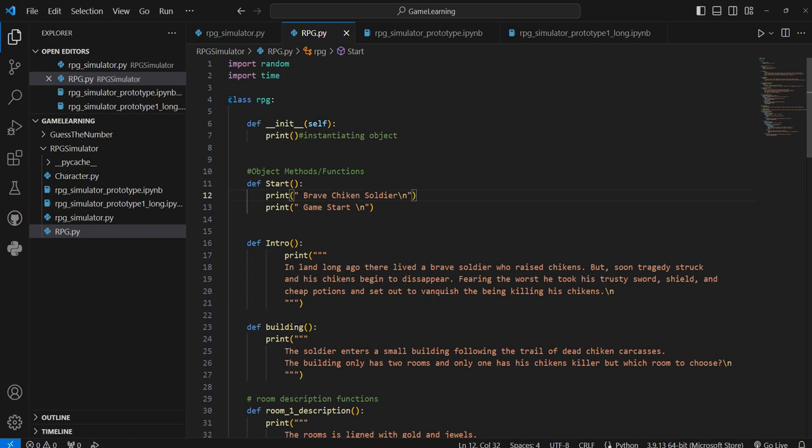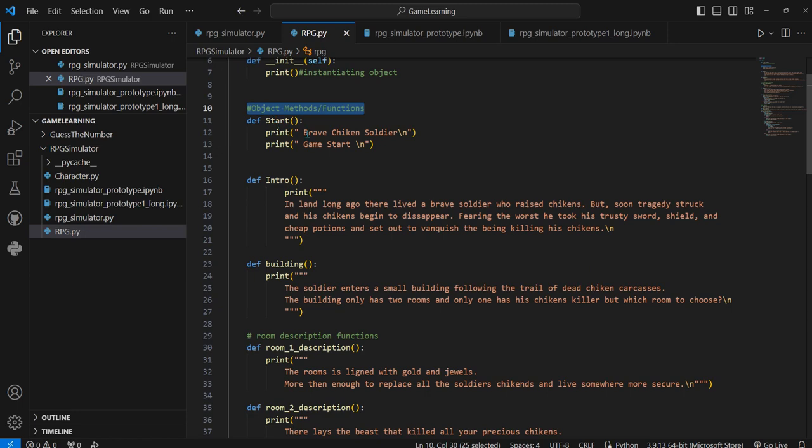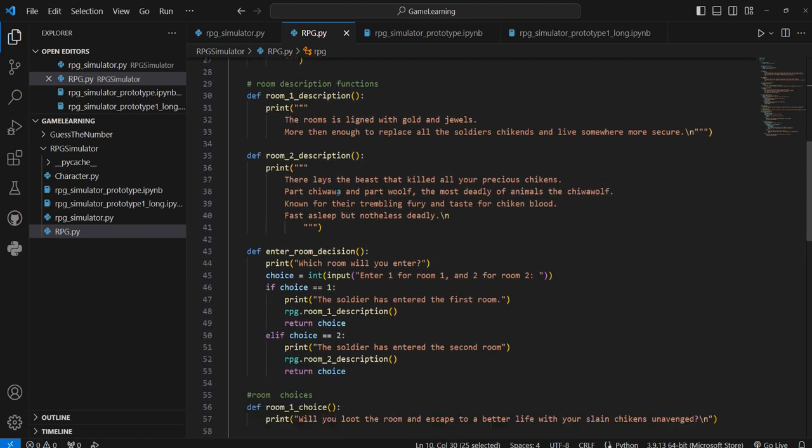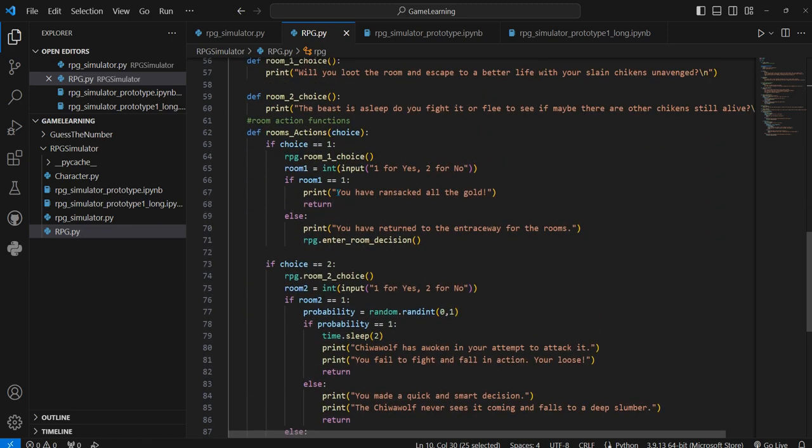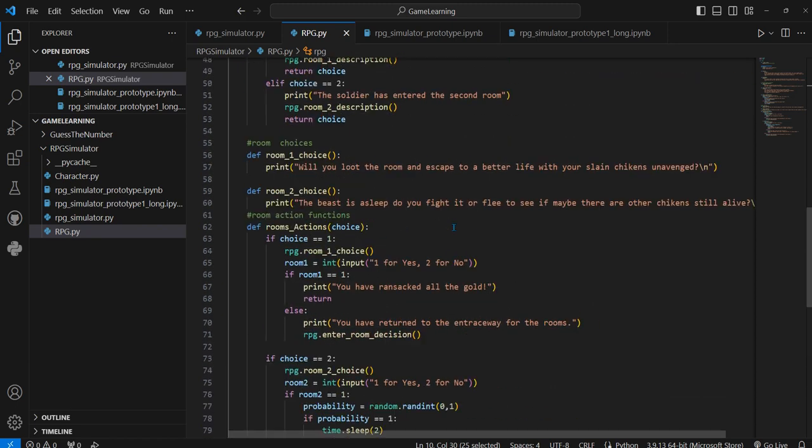Okay, so first thing is we call it class RPG, then we initialize it so that we can instantiate an object of this and then be able to call all these methods in the class. And what we really did here is just literally paste all our functions. Yeah, pretty much all that, and that's it.